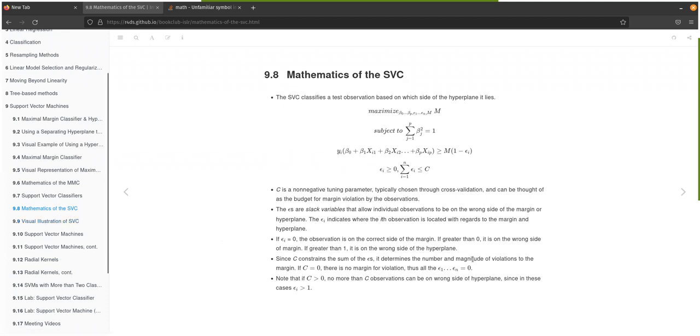But at a high level, this makes sense to me: we're giving ourselves some kind of error budget for points that violate the margin, and then you're more or less tolerant depending on how big that error budget is, how big C is. But this is going to bother me, because I don't quite get that one minus setup.